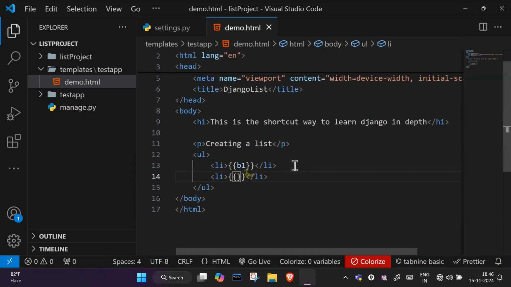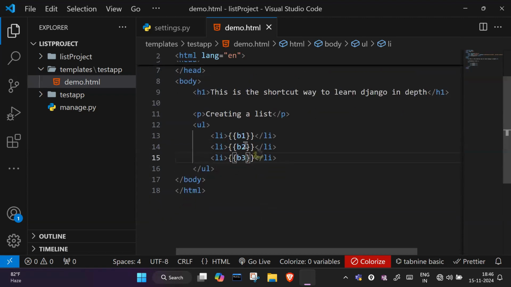Okay, inside another list, we have B2. Book 1, book 2, and book 3. We have 3 books, right? So this data we will send from views.py.